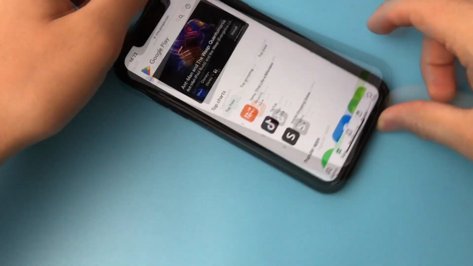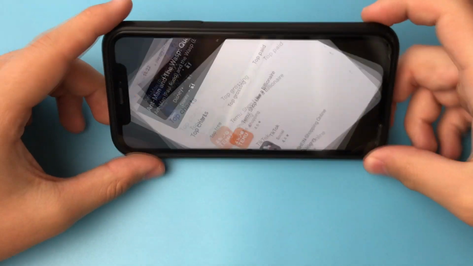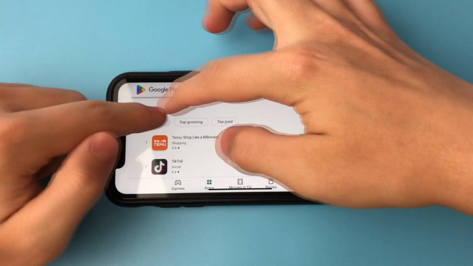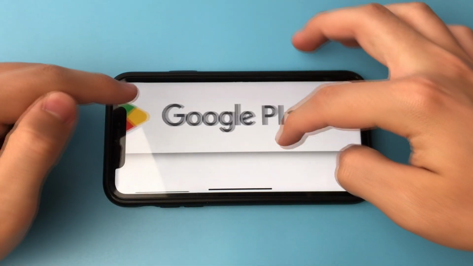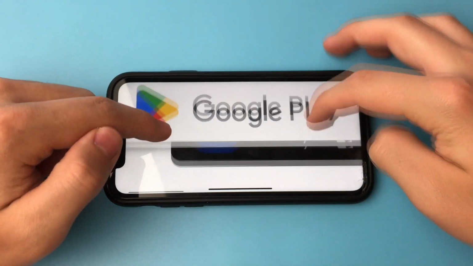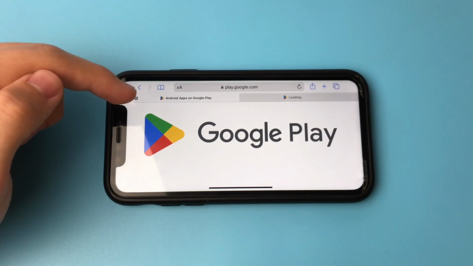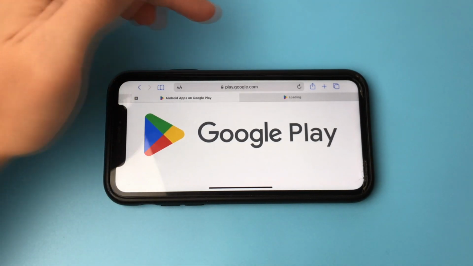To do this, we flip our device over. Now we maximize the Google Play icon. Make it so that it looks attractive. After that, we press the button, Share. Click that button.